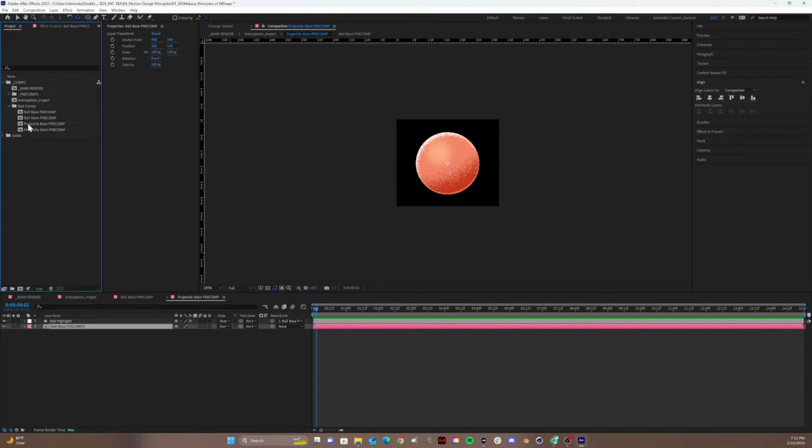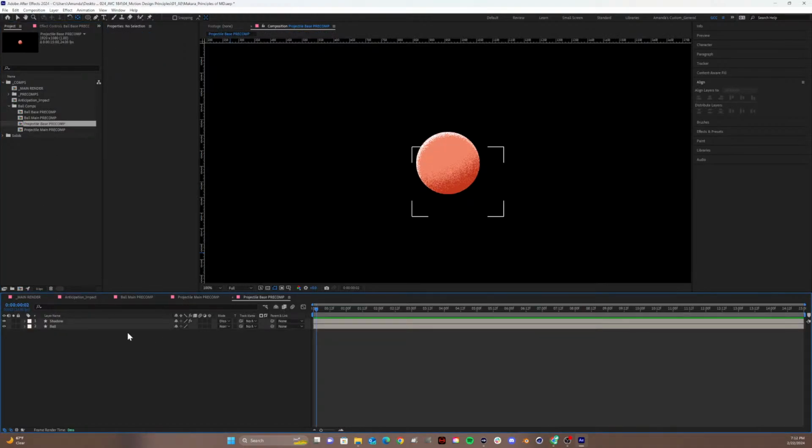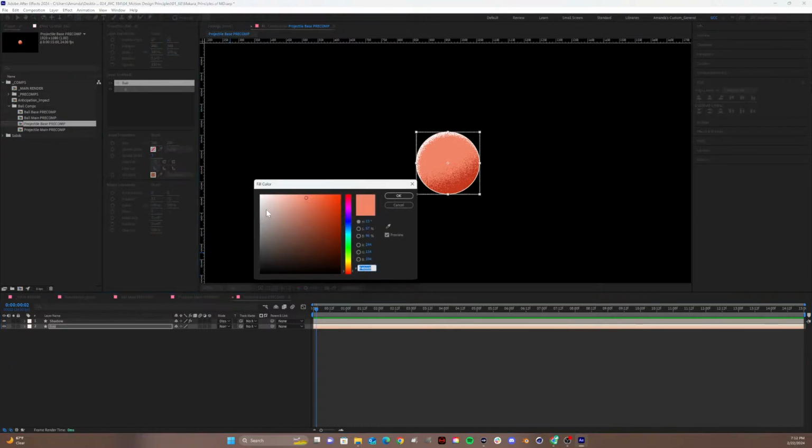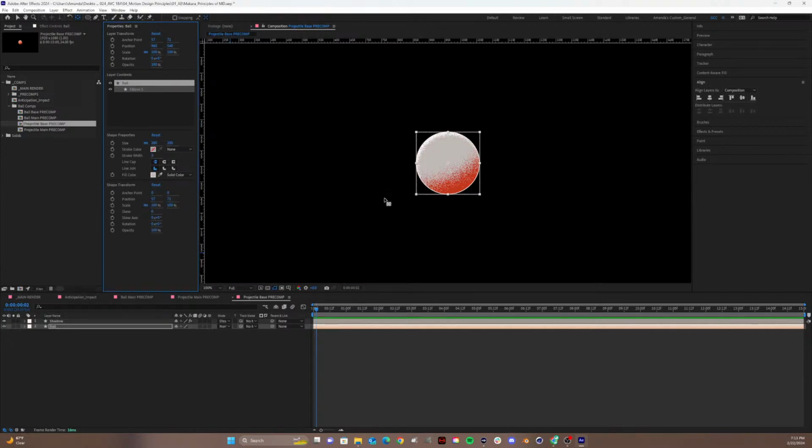Cool. And so now we can change the color of everything. So if I get to the ball, let's change this ball color to white. Maybe like a variation of this one here.